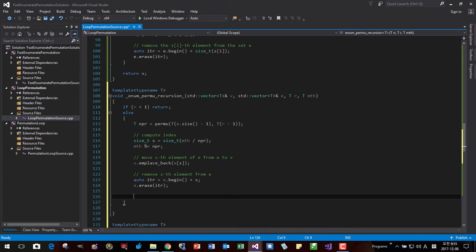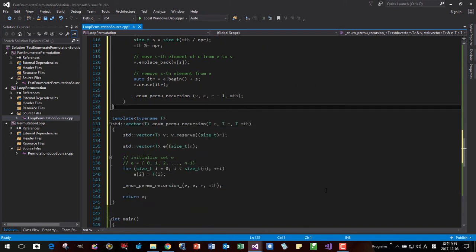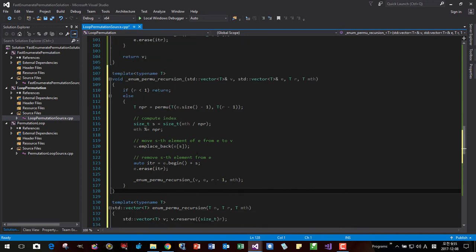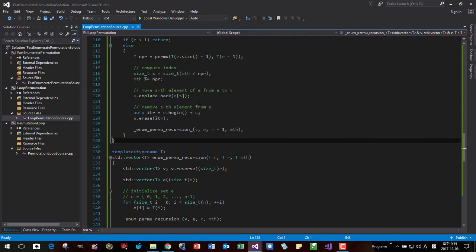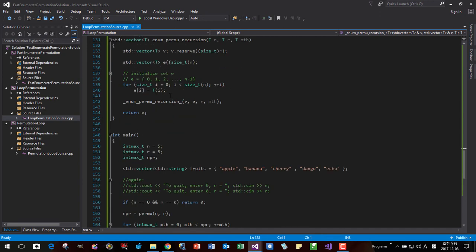Now we are calling this function again, enum permu recursion B E R. R should be minus 1 because we have chosen one element at this stage. The number of R, the choice, should decrease by 1. Then M's is also adjusted here, the remainder. Now the function ends. So this is the basic way we implement recursion, recursively implementing permutation. It's a lot easier actually, the code, but it can be a little bit slower than the loop method. You can try it.